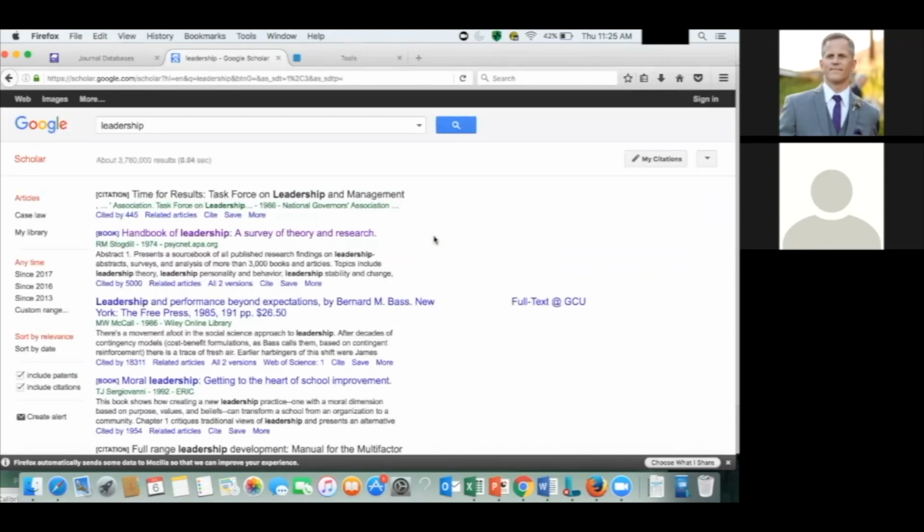And when the results come up, you'll see in the right-hand column, off to the right of the title of the articles, those articles that you have full text access to immediately will say full text at GCU. That lets you know that it exists in the GCU library. There are other articles, obviously outside the GCU library, which might be helpful for your research. And in order to access those and save those to Refworks, you would first click the title of that article.